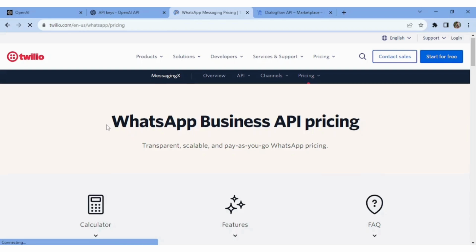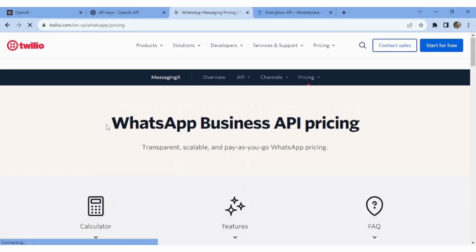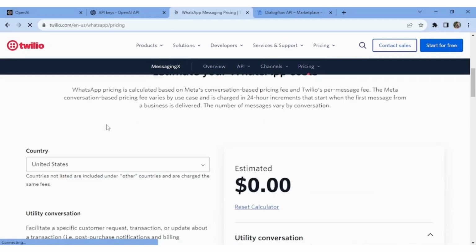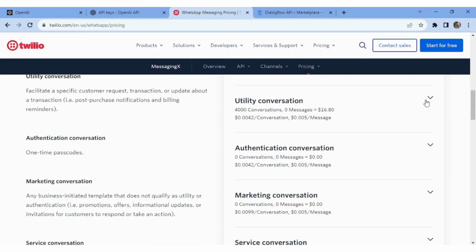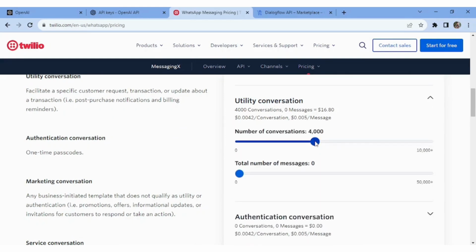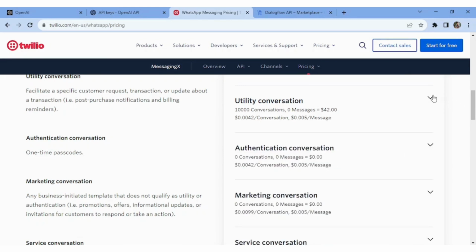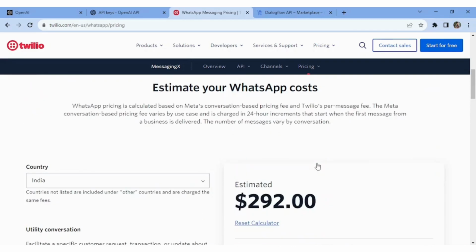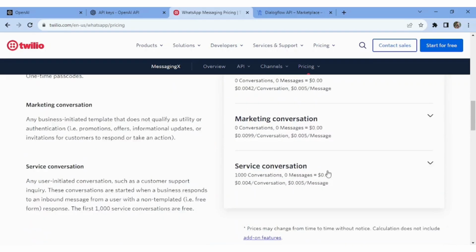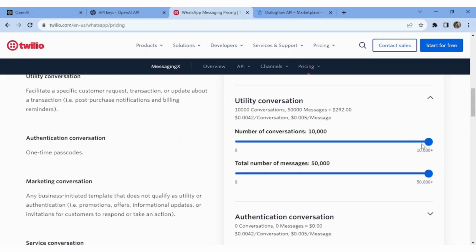So basically this pricing will be based on the number of messages you send or the number of conversations you do and the number of people you converse with, right? So let's calculate it. Let's click on a country, and I select India. And also the number of messages, let's keep it at the maximum. And now see, the estimated cost will be $292, guys. And this doesn't mean that you have to keep it at maximum all the time. Based on your requirement, you can select it.